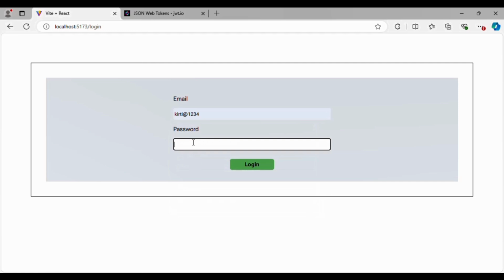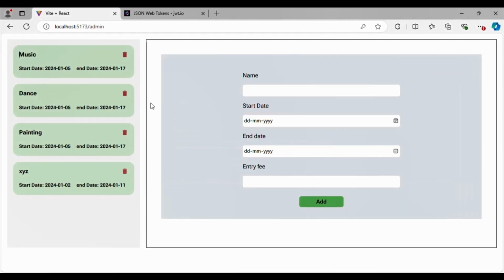Let me log in again. Here you see, new event has been added. Also, admin can delete that event by clicking on the delete icon. So this is the small application we will create. So let's start our coding part.